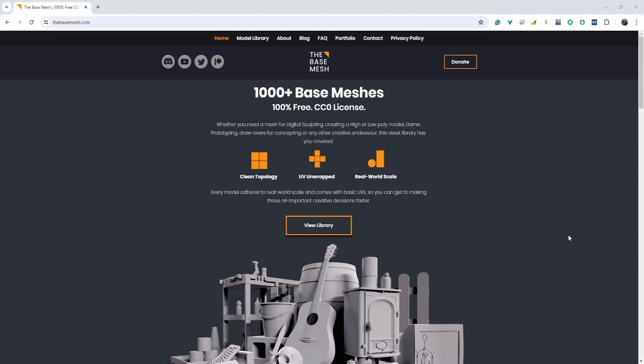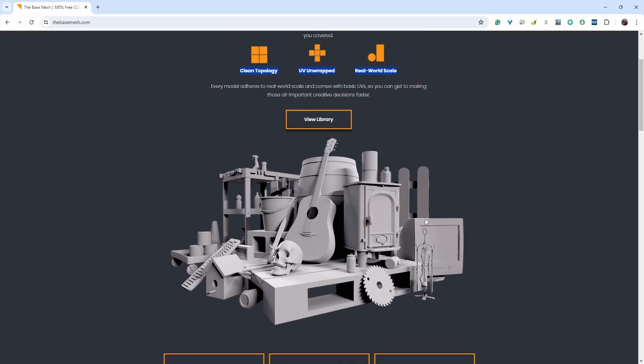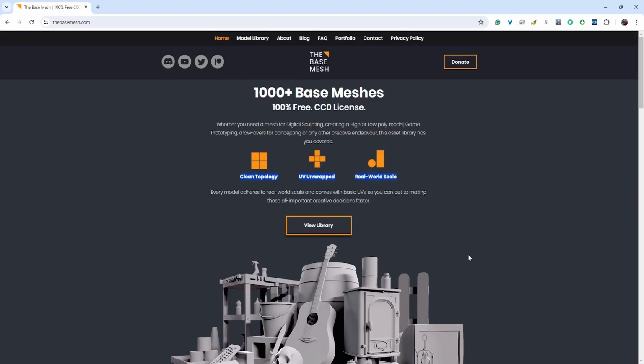I'm going to limit you to using models that are exclusively from this website. So this is thebasemesh.com. I'm going to do that for a couple of reasons. One, all of these things that it mentions here: clean topology, UV unwrapped, real world scale, and most notably, none of them have materials. So in the animation concentration, we do focus a lot more on the lighting and rendering side of things. And so this will give us a chance to take some of these models and still create some materials for them, create some lighting and rendering for them.